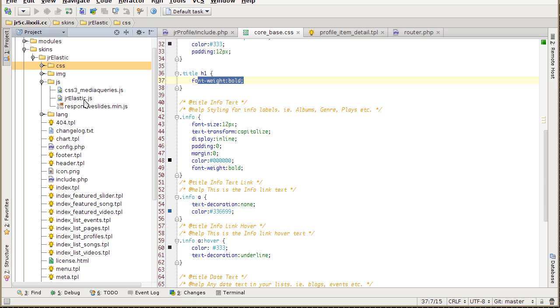That's where it's looked for. You can hard code it into your templates if you want to, but what Jamroom does for you is it gives the skin designers the ability to compress all of the JavaScript into a single file and optimize that file, which speeds up page loading times.